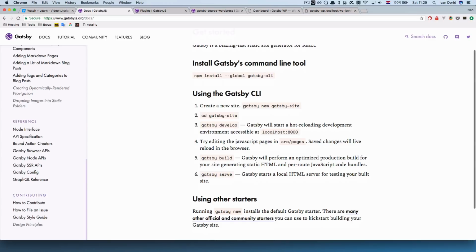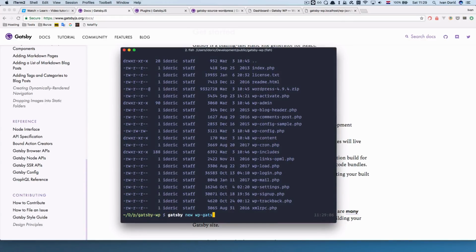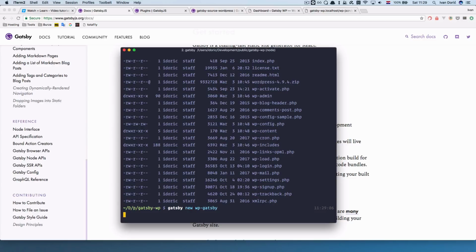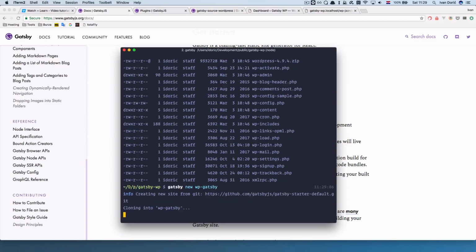So once you've installed this, you just do gatsby new, then the site name, WP Gatsby. So this is going to be the directory for our Gatsby. This is where the Gatsby is going to live. So press enter and just wait for everything to finish.